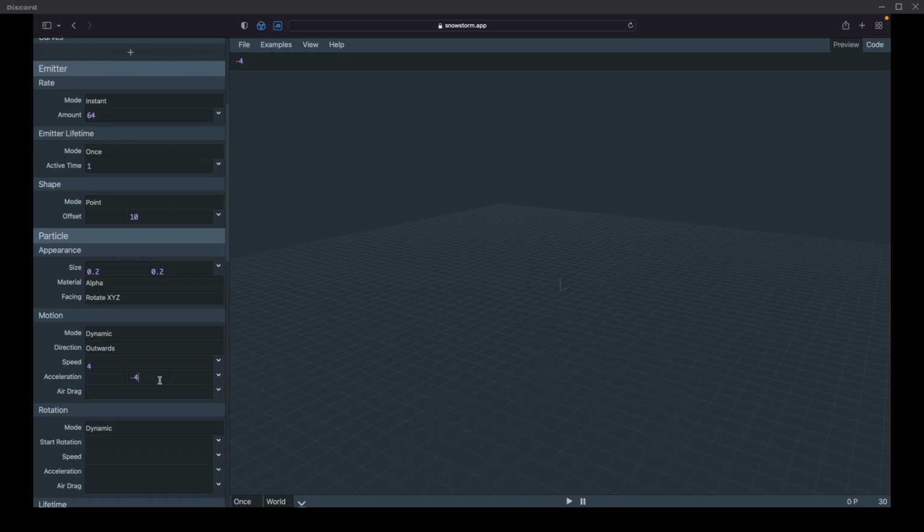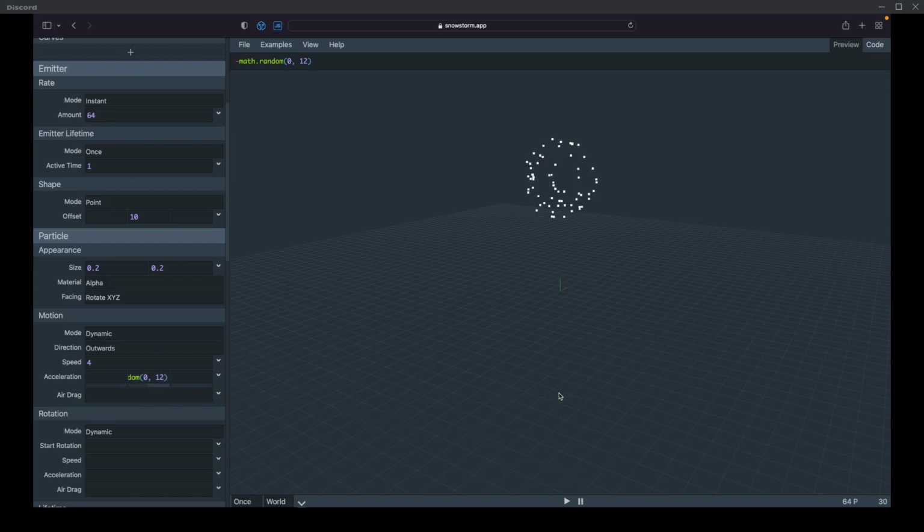And you can do whatever for any of these fields. So I can do negative Math.random 0 to 12. Maybe not. Didn't look like that worked. No, it didn't.